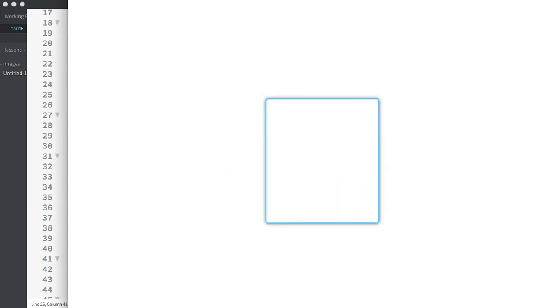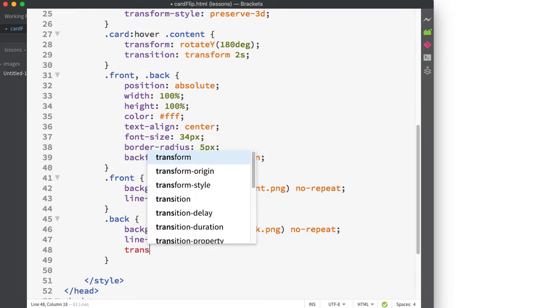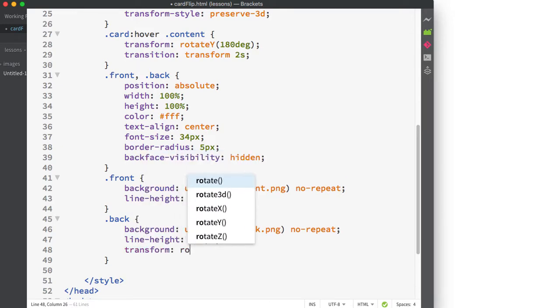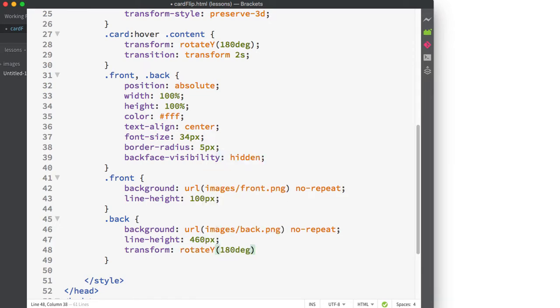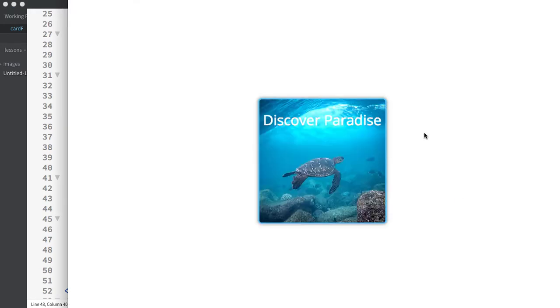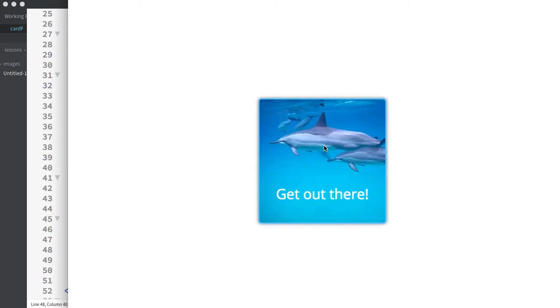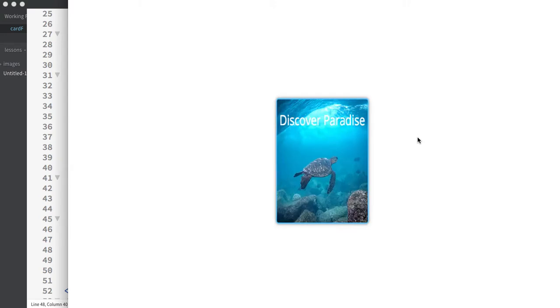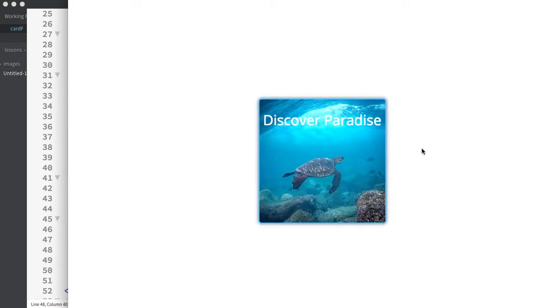So what we need to do is tell the back image to actually be rotated by default. So I'm going to set a transform property on the back, and we're going to tell this to rotate Y, and I'm going to tell it to rotate 180 degrees. And by doing this, when I refresh, we now see the turtle image when we're looking at the page, and when I hover over, we now see the dolphin image, and when I hover away, it goes back to the turtle image. So now this flip is working in the way we wanted it to.